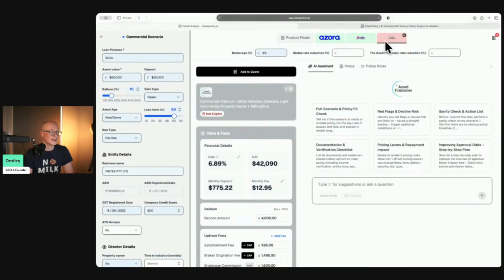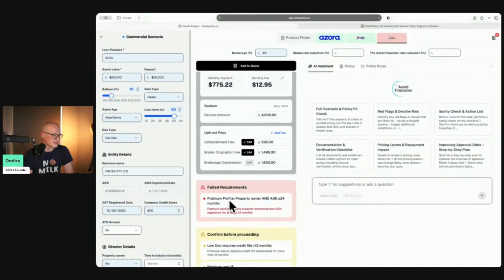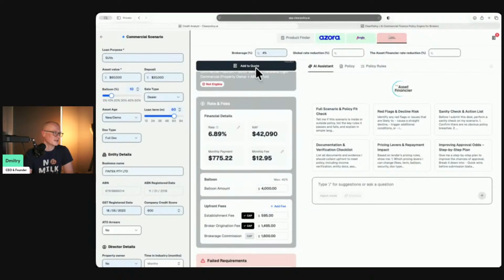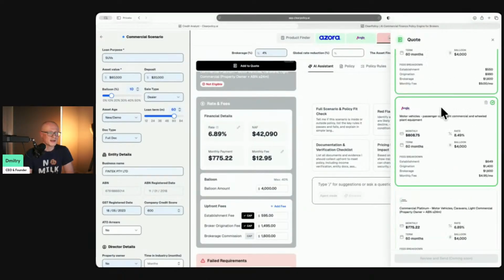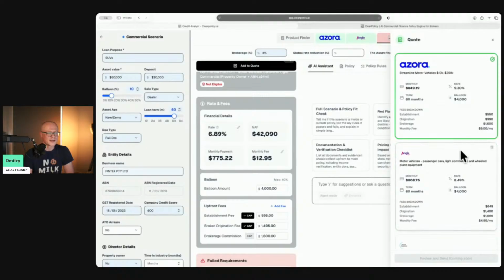Or I can add another product, even if it's not eligible. For some reason, if I think the product is eligible, I can do some overrides. Maybe BDM said to me that, yeah, that's fine, we're going to push this client through. I can add this product to the quote as well. And once all products are added to a quote, the next thing you need to do is send the quote.